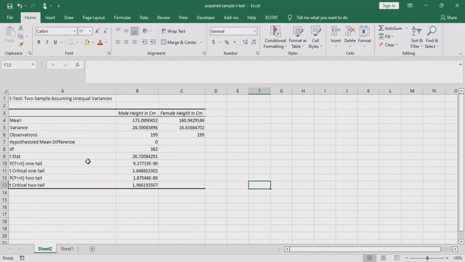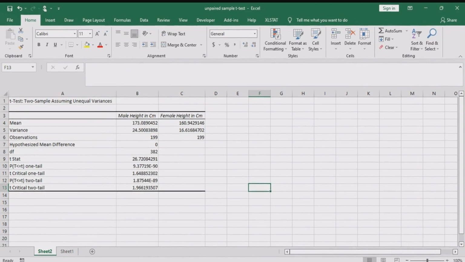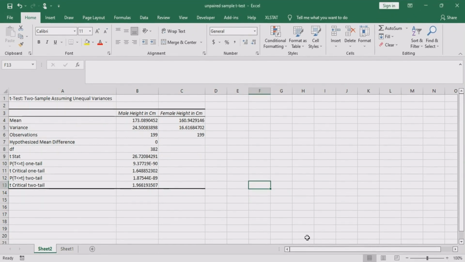All right, so this is what we have here. Now from here, the next thing is, let's interpret our data. The first thing we can see here is our mean. The mean for male is 173 and that for female is 160. Remember I told you in statistics you can't just conclude like that. So we need to check whether it's statistically significant.